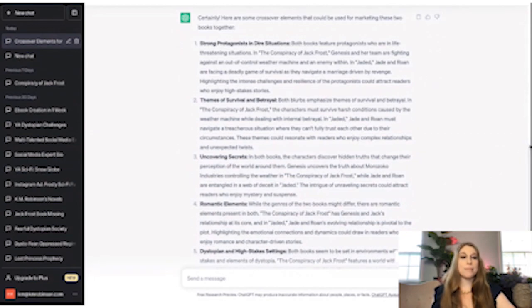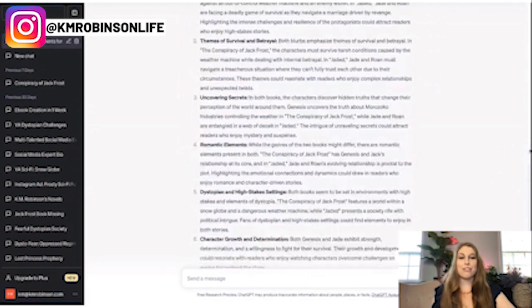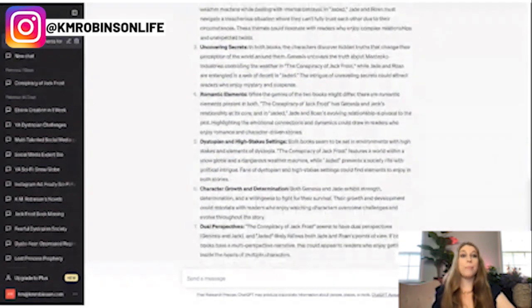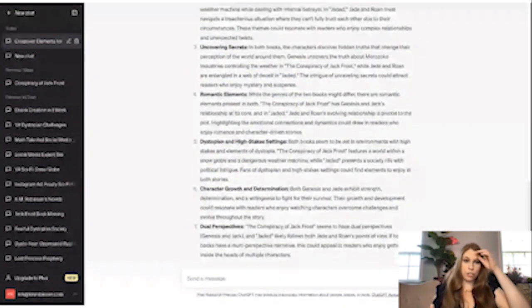Would I lean into mystery and suspense on these? No, I would not, because that's a genre and we don't want to be messing up our genres. But uncovering those secret truths and those hidden things, absolutely something I could play into.